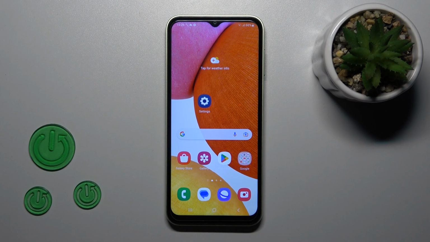Hi, today I'm with my Galaxy A14 and I'll show you how to enable or disable NFC on this device.